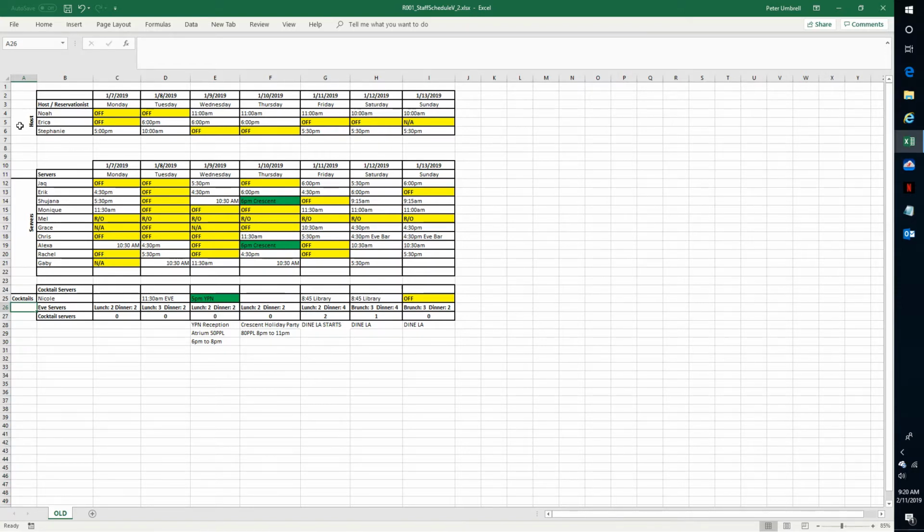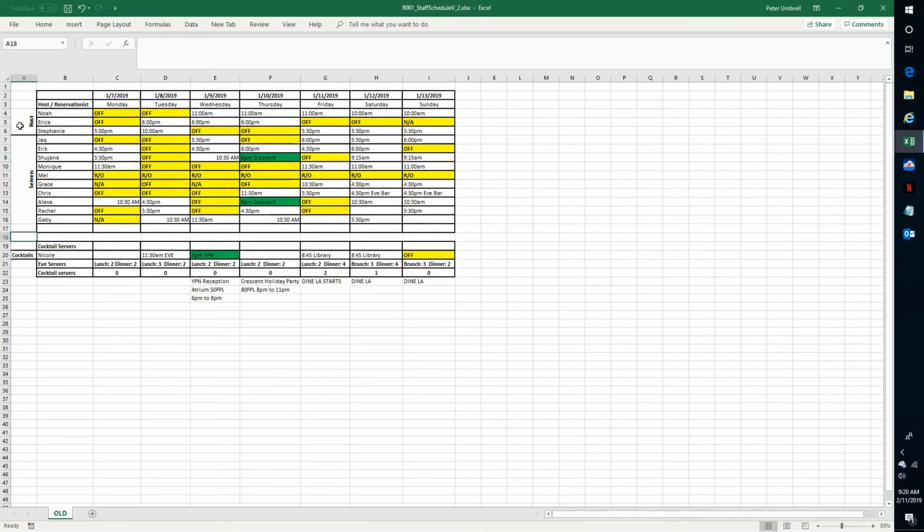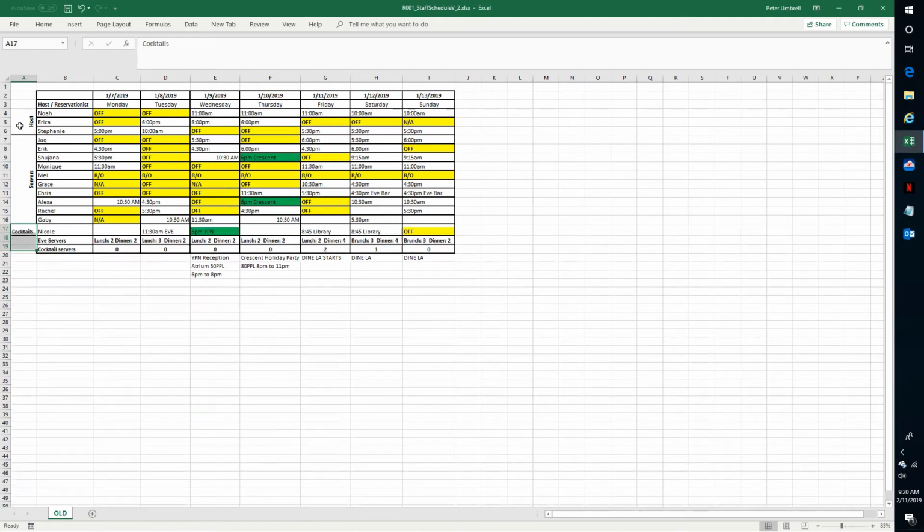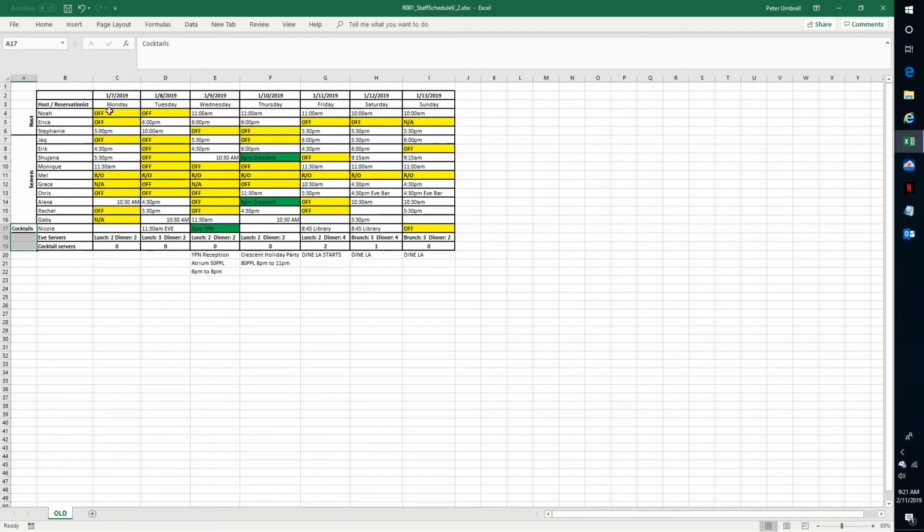Alright, now let's get rid of the rows between host and servers. To do that, I will Shift and down arrow to select the rows I want to get rid of, Control minus, and then R to get rid of the entire row. And I'll repeat that for the section between servers and cocktail servers. Control minus, and then R for rows. Now our hours and time here is all in one contiguous section.